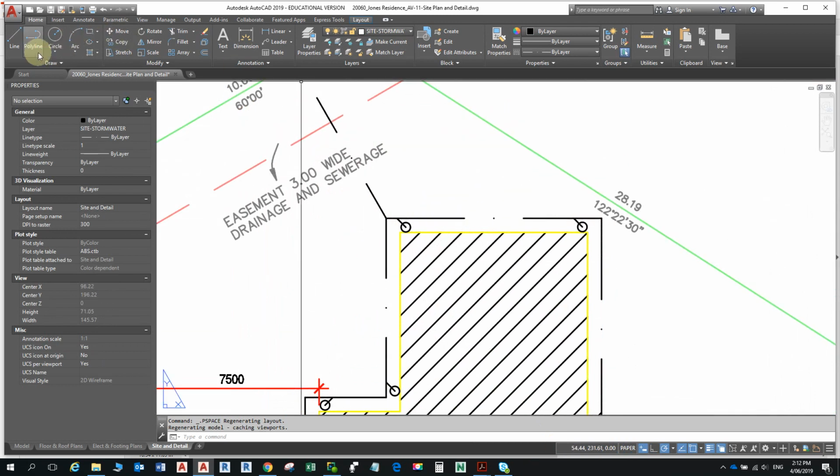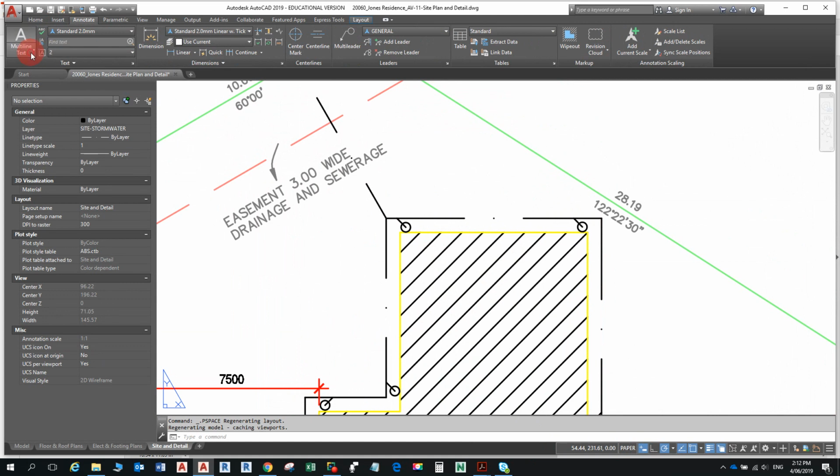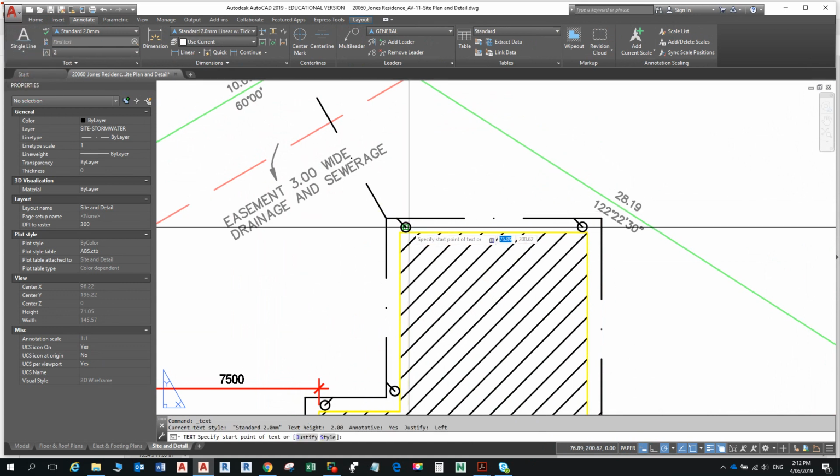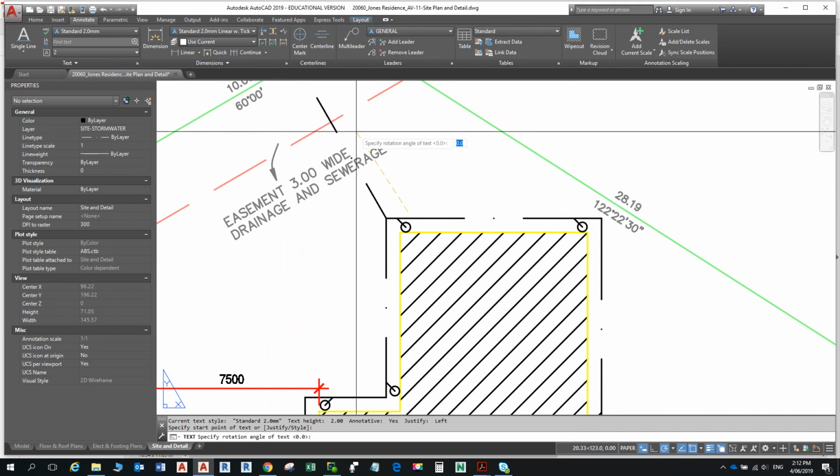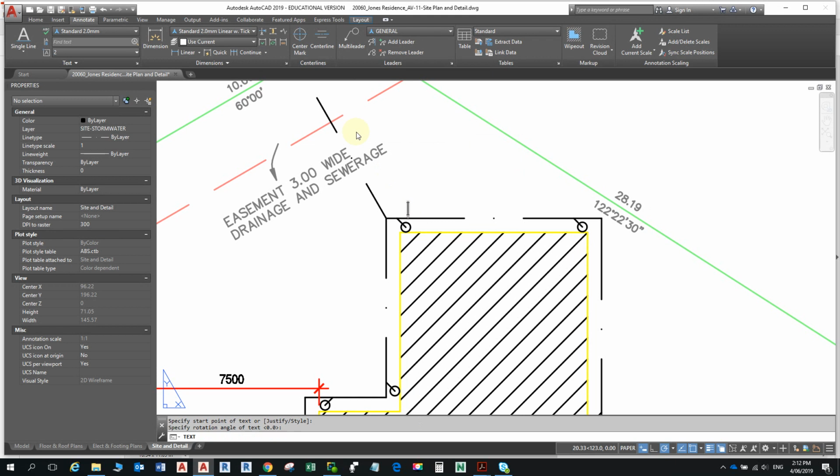So I'm just going to put some single line text. Annotate, single line text, this one here. I'm just going to click there. Now, what am I putting? 2mm? Yes, that's fine. Enter, and type DP. I'll make it capital. Enter to finish that off.